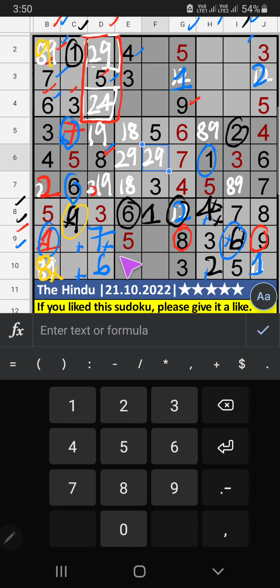Then 7th grid, 2 numbers are remaining, 2 and 4. 10th row, we have 2, so 2 can't come in the cell, 2 is confirmed here, then 4 is here. Then column C, only one number is remaining, 8 is confirmed here. Then column D, 2 numbers are remaining, 2 and 4. 2nd row, we already have 4, so 4 can't come in the cell, 4 is confirmed here, then 2 is here.